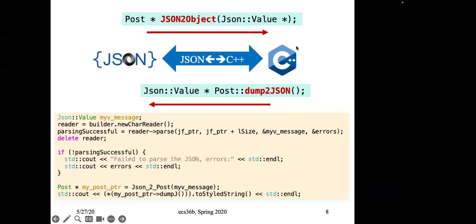Dump to JSON means that I have a C++ object and I can convert it to JavaScript Object Notation, which we have done a lot. Hopefully, right now you're familiar with the concept of dump to JSON. So now we're going to do the other way. If you have a JSON object, I want to automatically convert it to C++. So it's a two-way street. If you can do this, then it's very, very convenient.